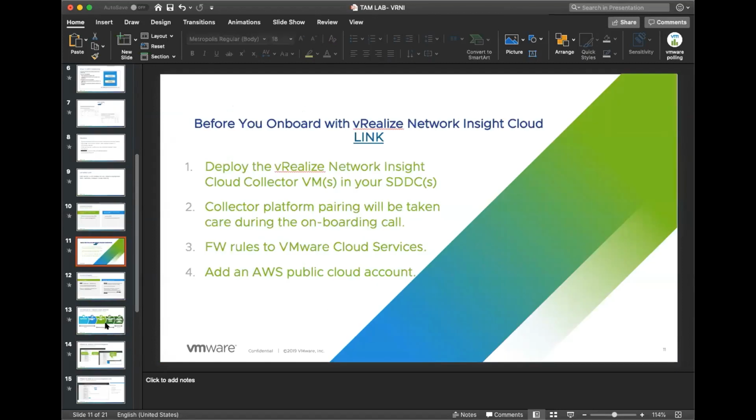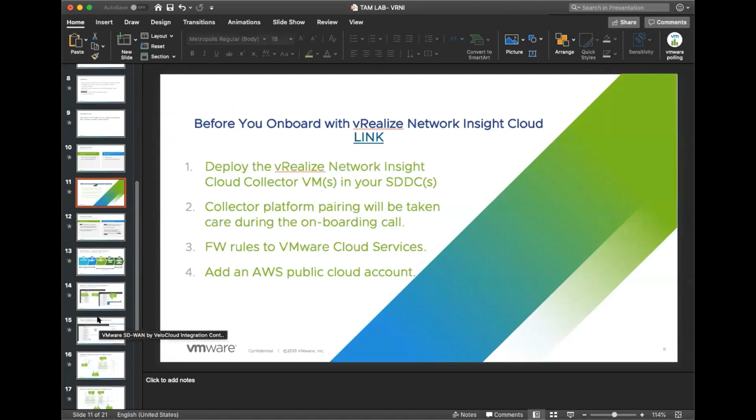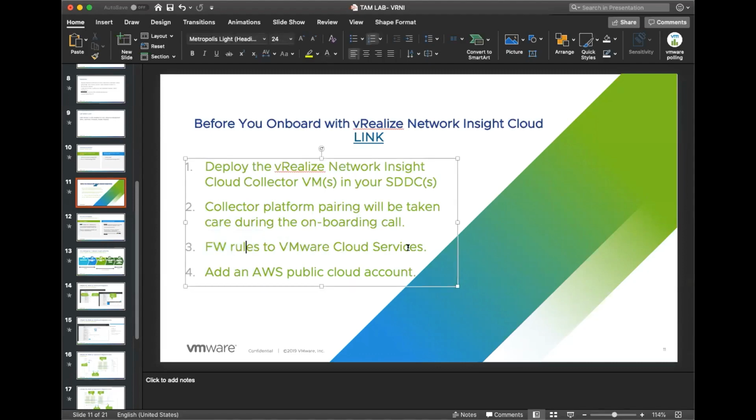Yeah, I'm going to breeze through these so I can open the CMView demo lab. So again, for people who are interested in vRealize Network Insight Cloud, these are the steps to deploy the collector in your SDDC, and you'll get the pairing token, the one Steve just did, perfect timing, that you will get during your onboarding call with the customer. Then you have to make sure the customer has forward rules to go to VMware Cloud Services. The steps are in the link here. And then they do need to have access to their AWS public cloud account as well.